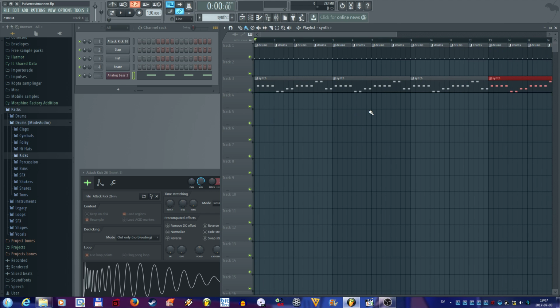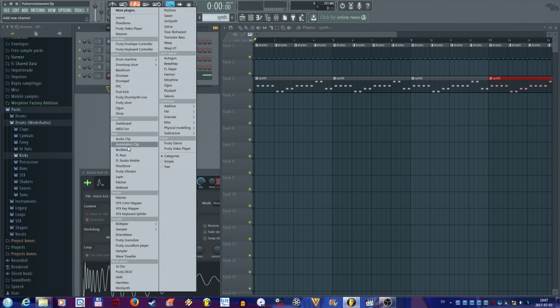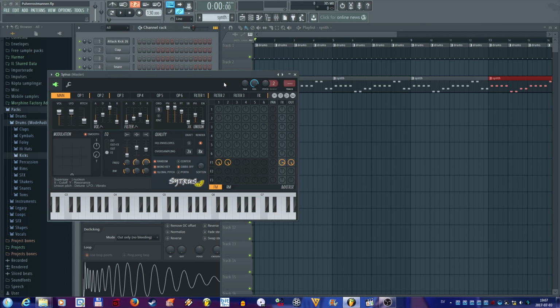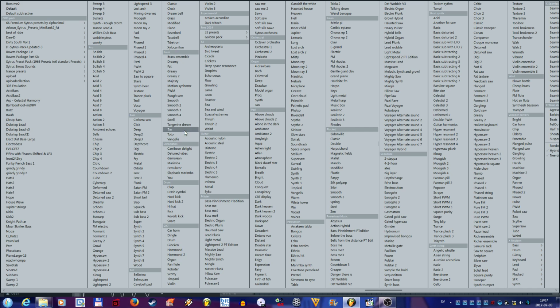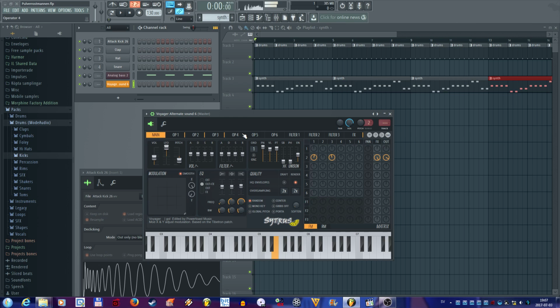So when we are using this simple beat, we can add another synth. We press the plus again and we can make a Sytrus, for example. This also got the same one here, where you can choose the presets and choose one from the list. You can use the arrow keys on the top right here as well to switch between the different sounds also.